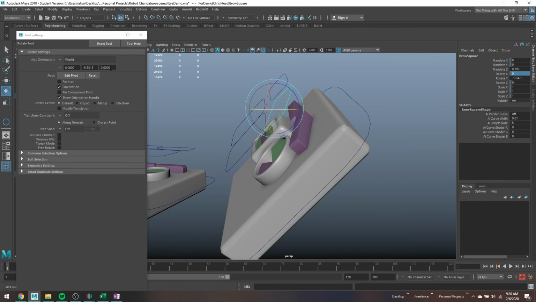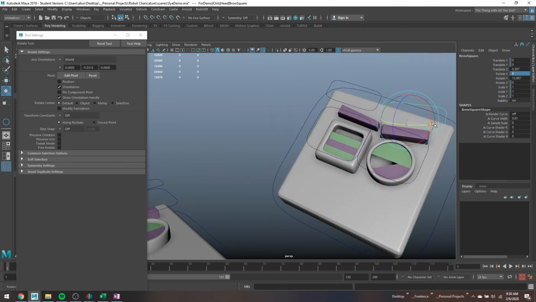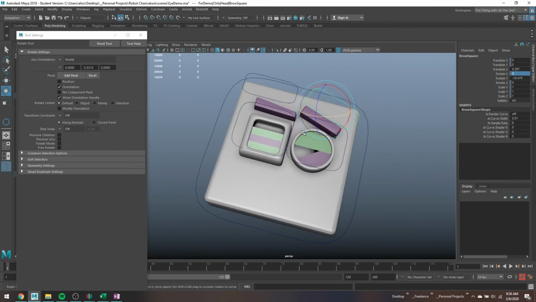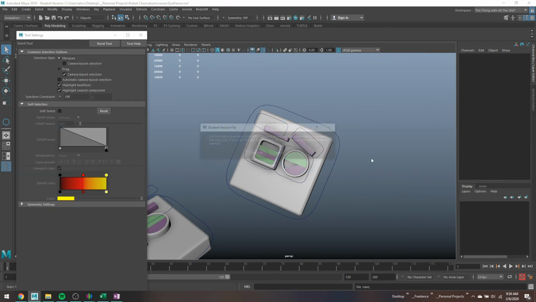And same thing for rotate. This is very much using world orientation, so me rotating this is only rotating Y, which normally would do a bunch of things. But yeah, that's pretty much a weird janky rig.